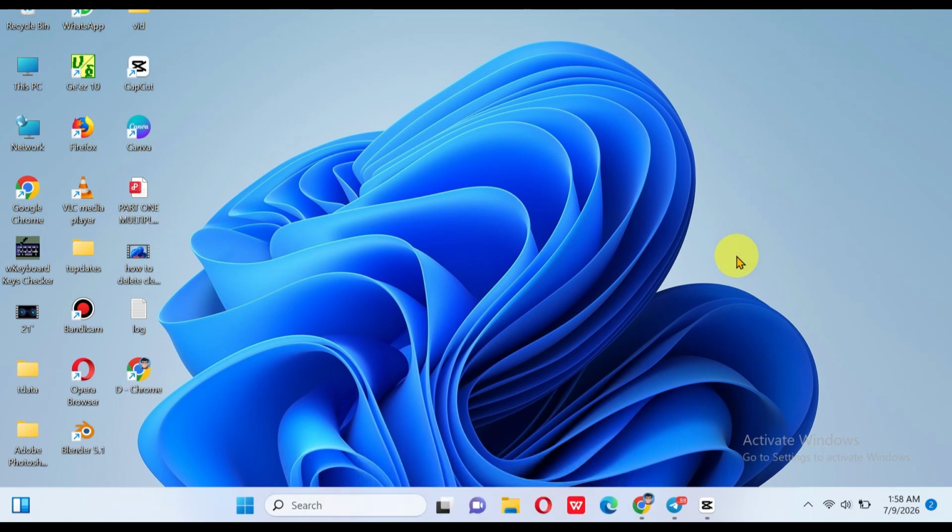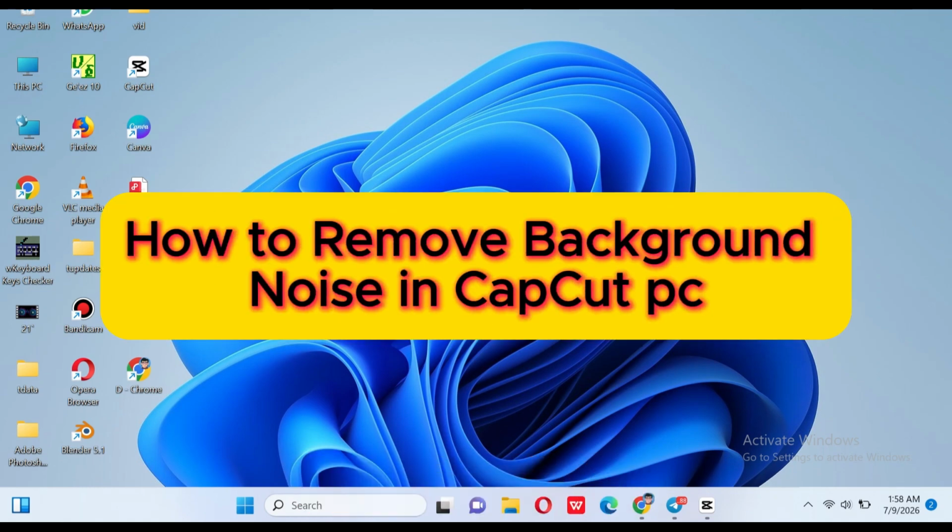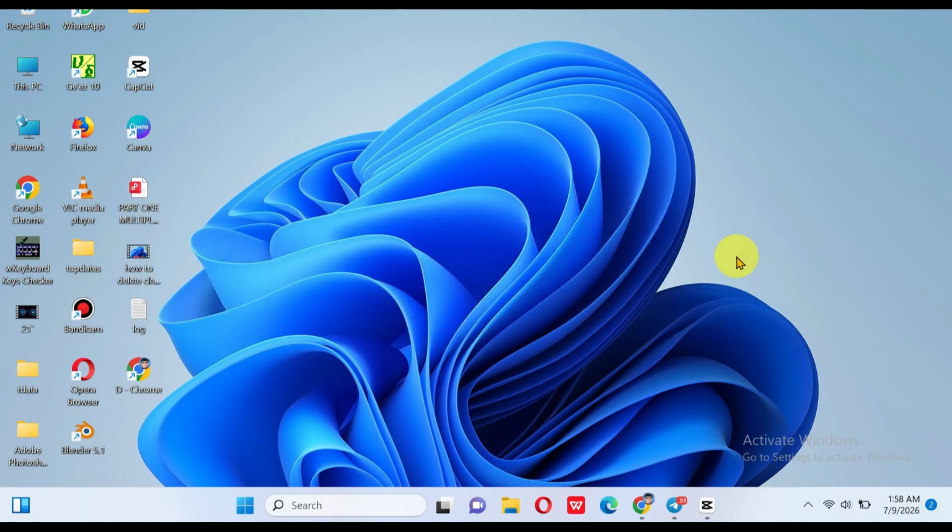In today's video, I'm going to show you how to remove background noise in CapCut PC step by step. This feature helps make your voice clearer by reducing unwanted background sounds.